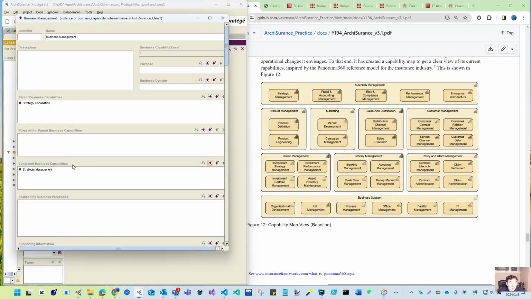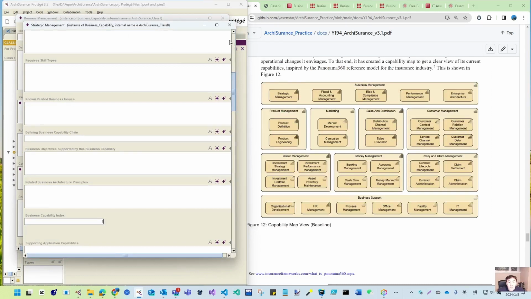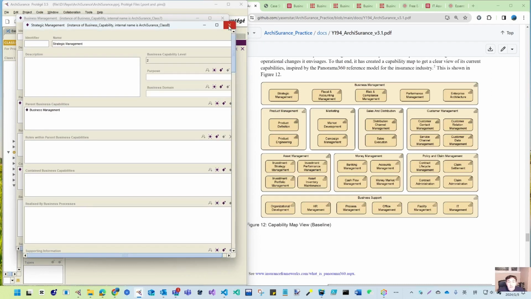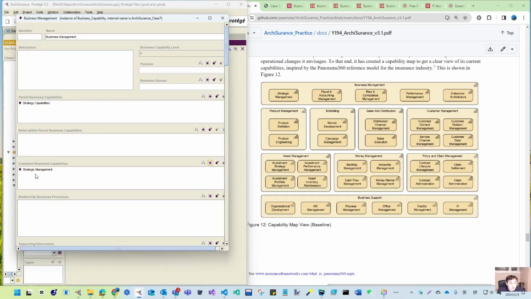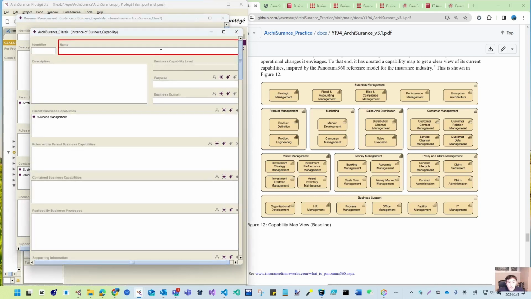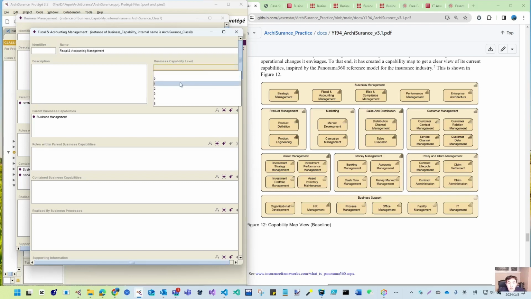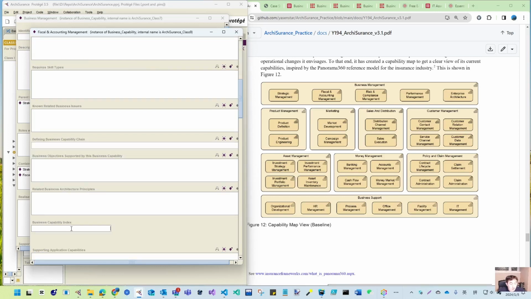That's the business management. These are our strategic management. So close this, you have this one, then continue. Fiscal and accounting management. So here the level is 2, and the index is 2.